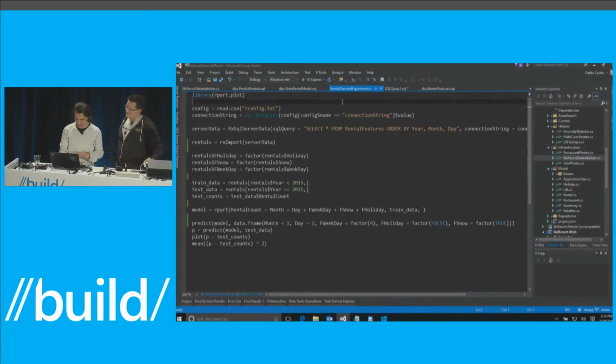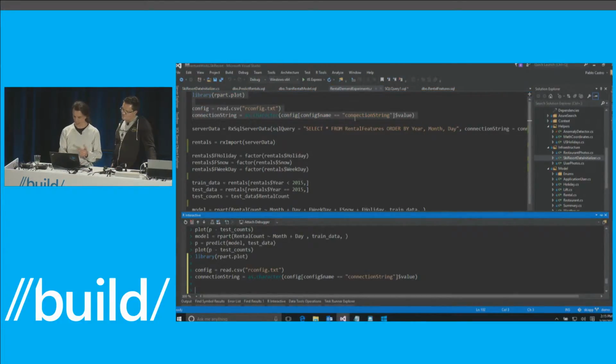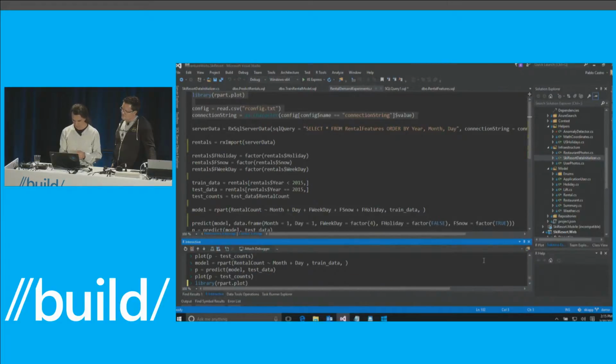So here's some R. The interesting thing is that I'm using R, and I'm also using the R services for SQL. What I can do is pull a library and establish a connection string to my SQL 2016 database that is running somewhere on Azure.